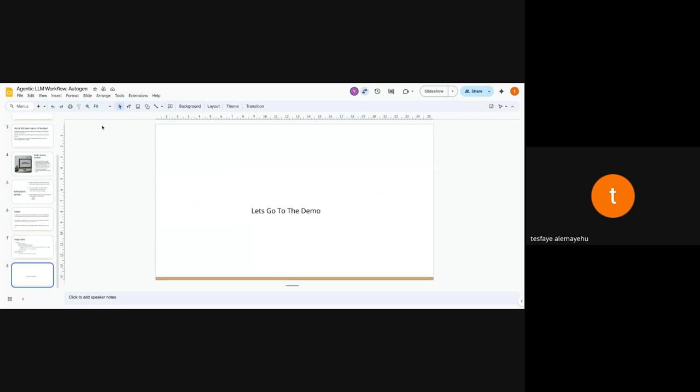Okay, so shall I continue to the demo? Yeah, I think we should continue. Okay. So yeah, let me change my screen to that. Let's start from that. Okay. So you guys can see my screen?